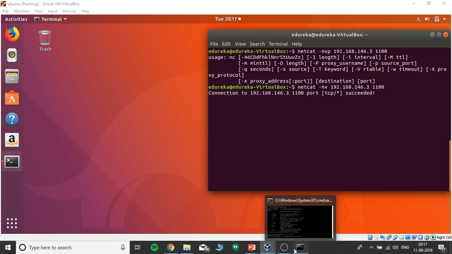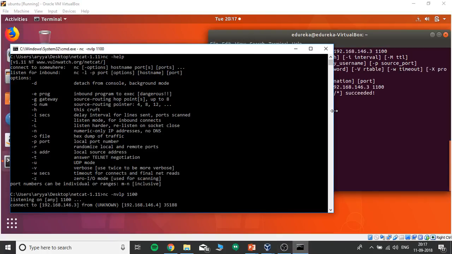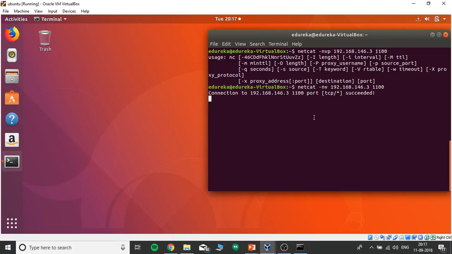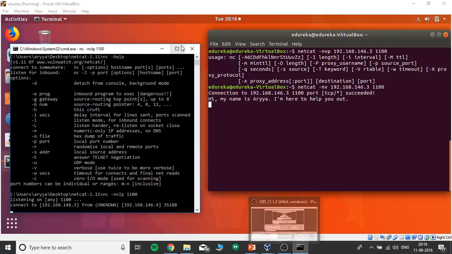Now here's something interesting. Let's keep this out here. As you can see, it's saying that it's connected from this unknown source, like 192.168.146.4. Now if you type any message out here, so suppose you were tech support, so you could say hi, we want to communicate from this device, so say hi, my name is Arya, I'm here to help you out. So suppose you are tech support and you're connecting to a customer to help them out, you can probably use Netcat for that. You hit enter and it appears out here.